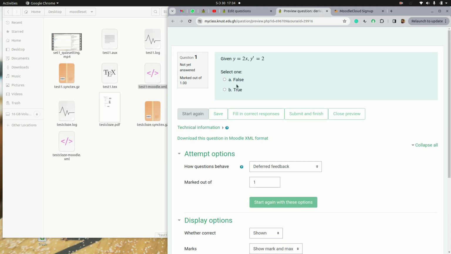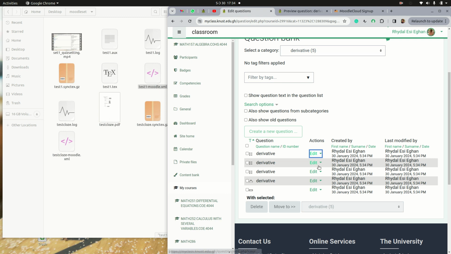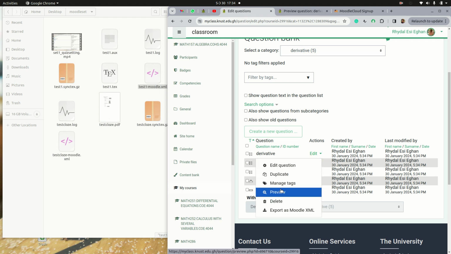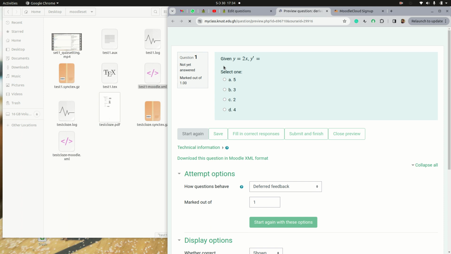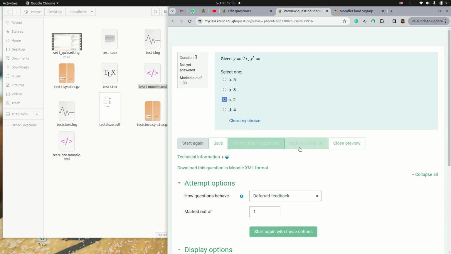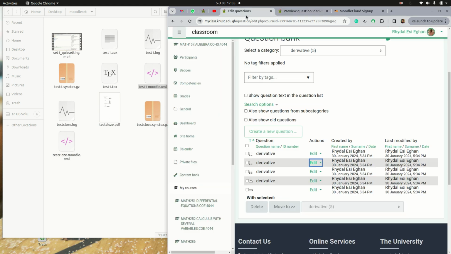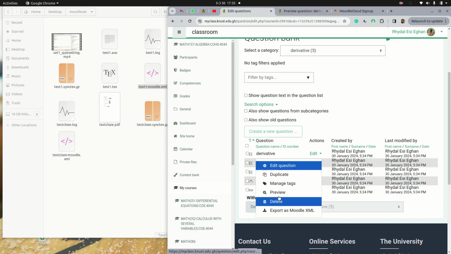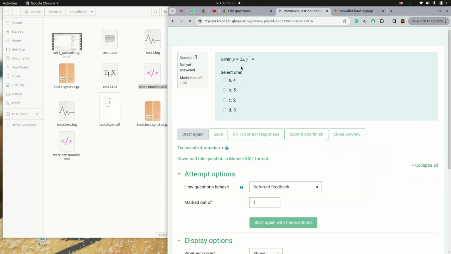Voila, this is our true and false question. Let me check the second one. This is a multiple choice question, A, B, C. So I guess the answer is 2. You can submit and finish. Let me check the third one. Preview. There is also the multiple choice question.